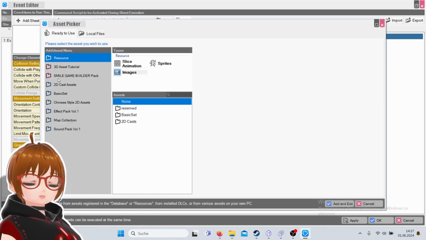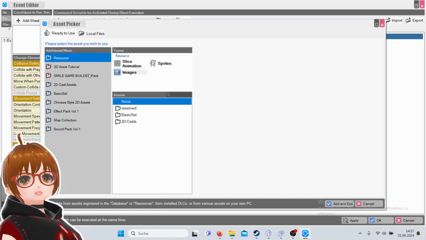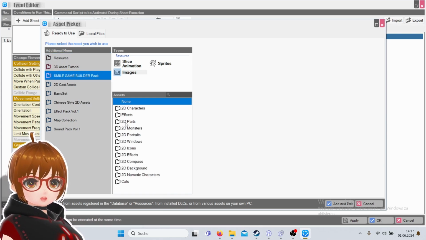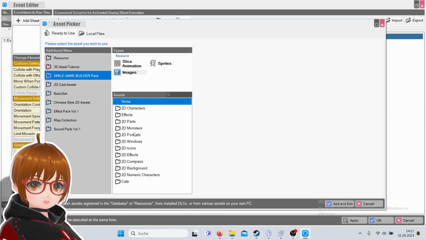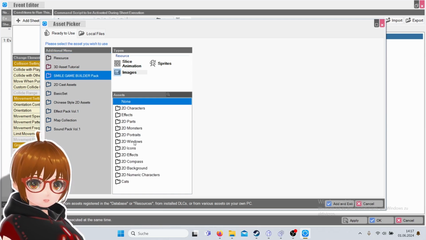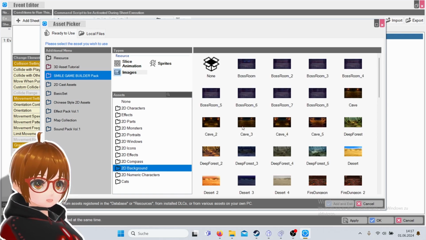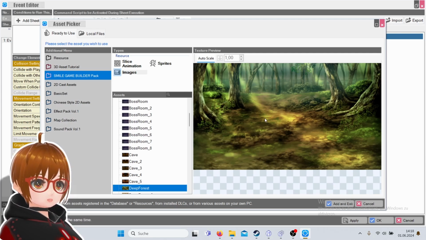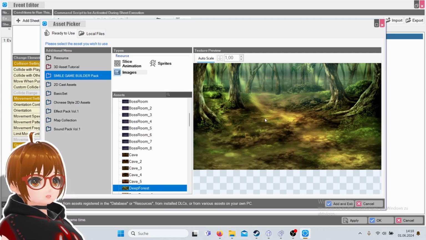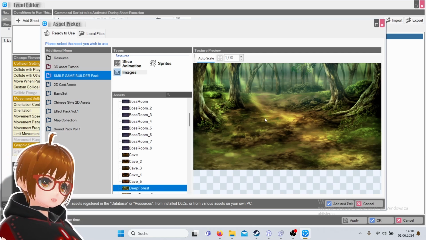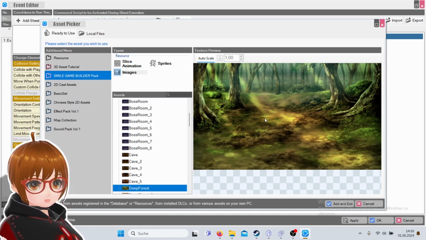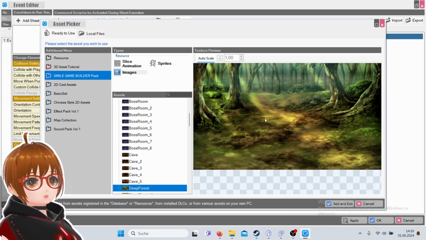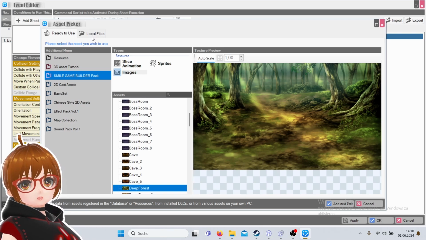Now the Smile Game Builder pack has a lot of cool background images under, where is it? 2D background over here. See, there's like a cool forest or something. But unfortunately, there's not really a tavern, which is what I'll be needing. So I'll have to import something from my local files.